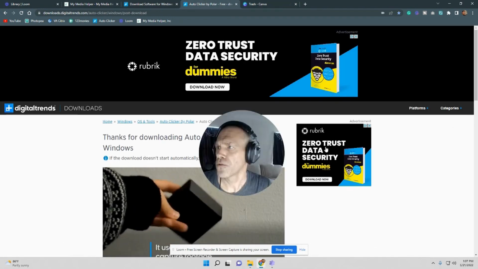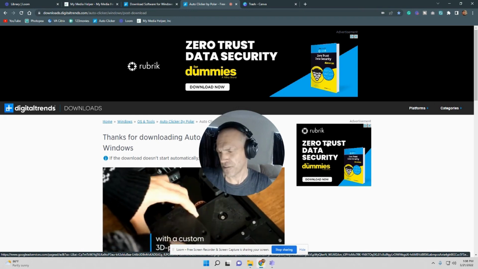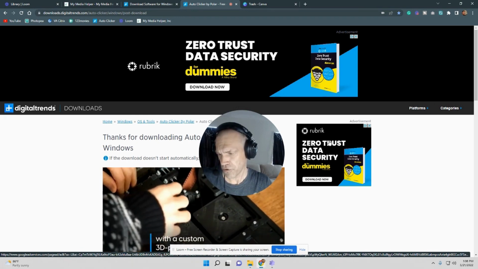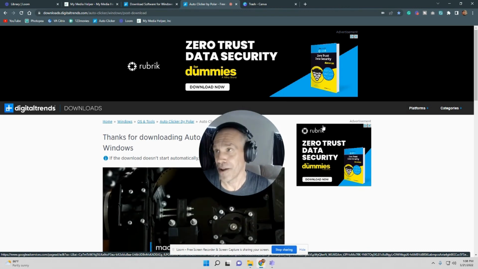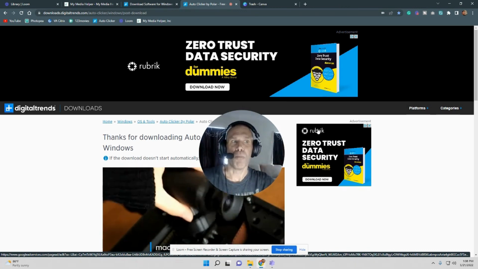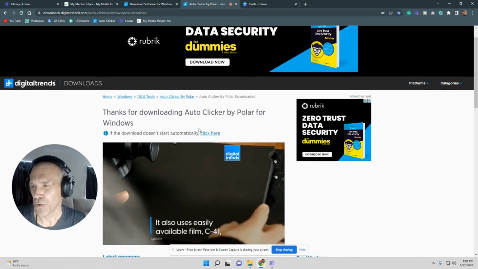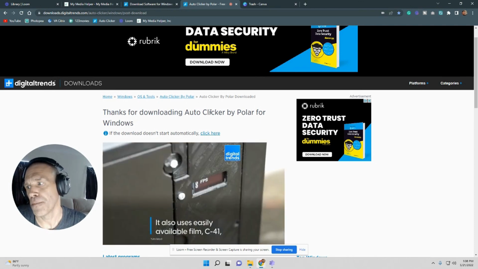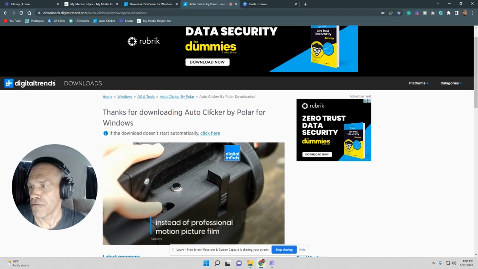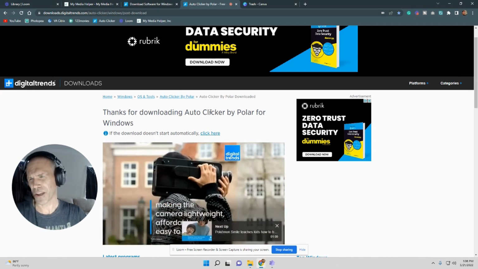So we're going to go to this auto clicker. There are a lot of auto clickers out there. This one just happens to be freeware, and it's Polar. I get kind of weary of downloading and installing programs on my computer. That's why I'm using this, because I don't have to. You do download the file to your computer, but it doesn't install on your computer. So that's why I recommend this.